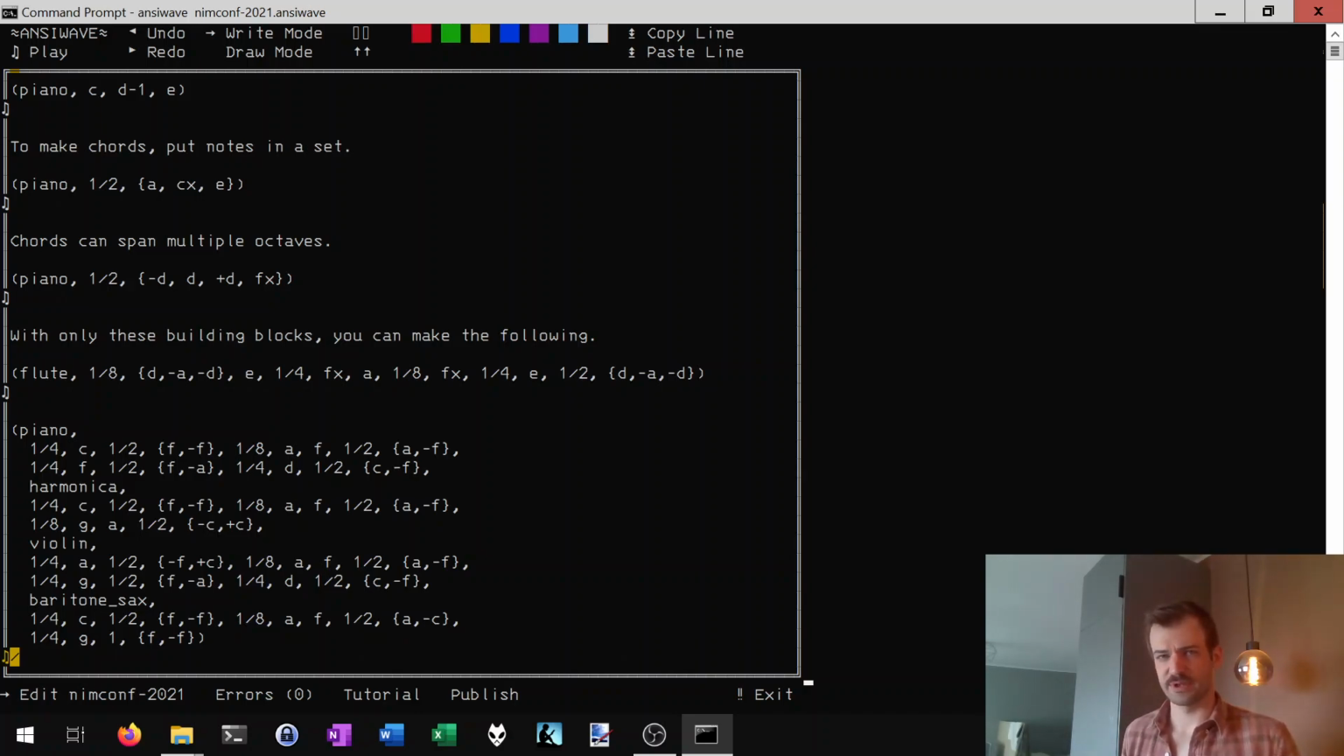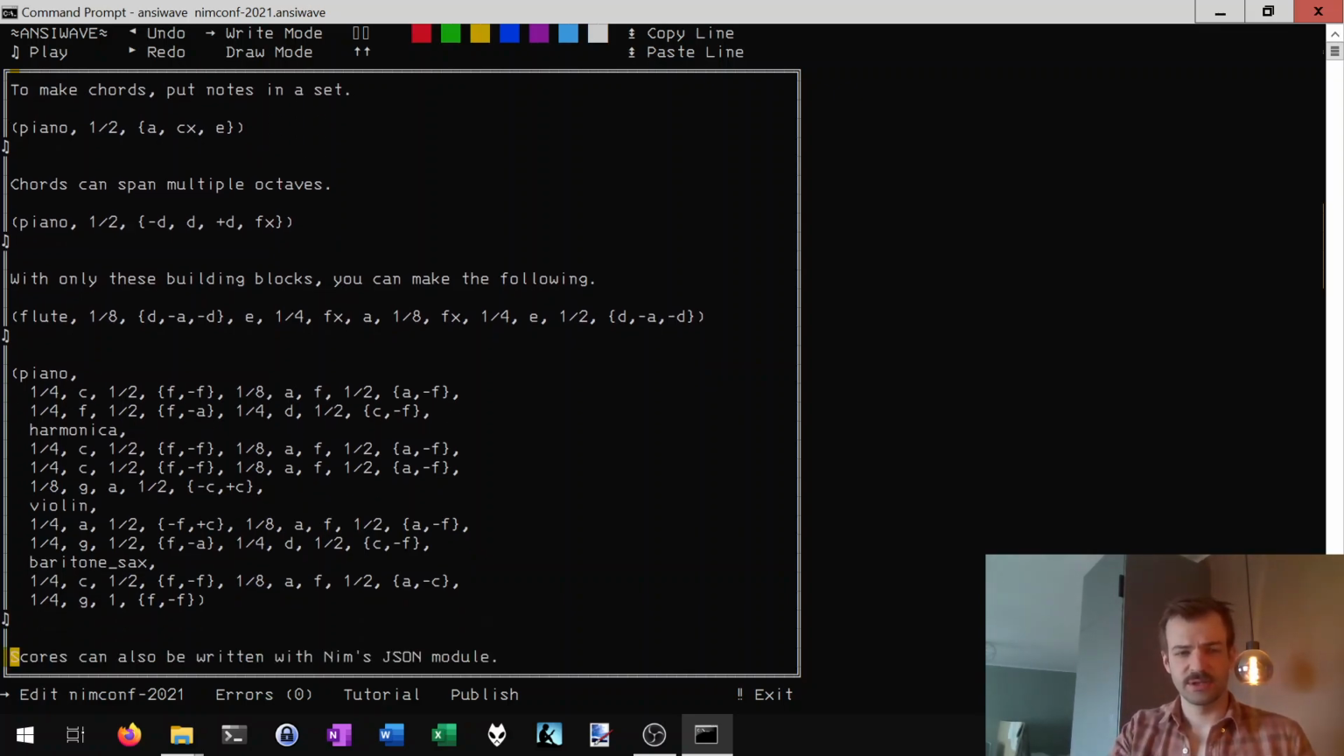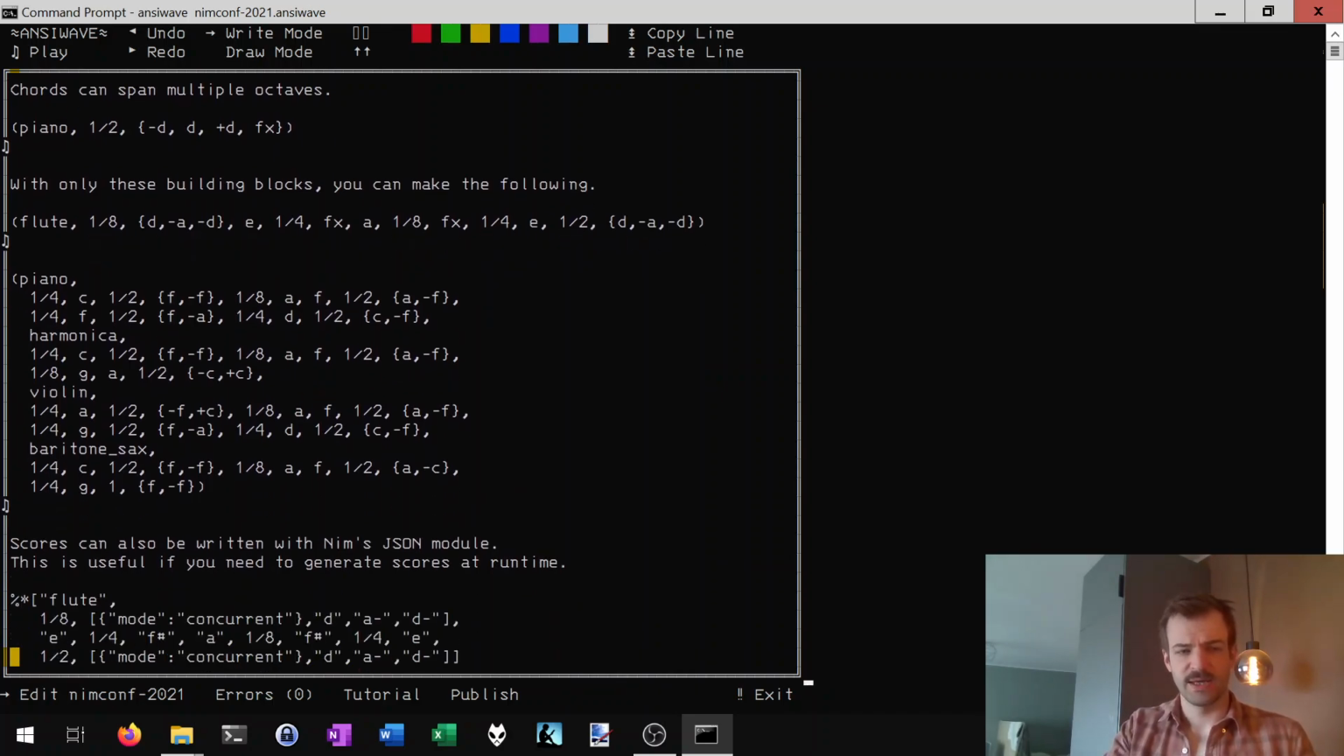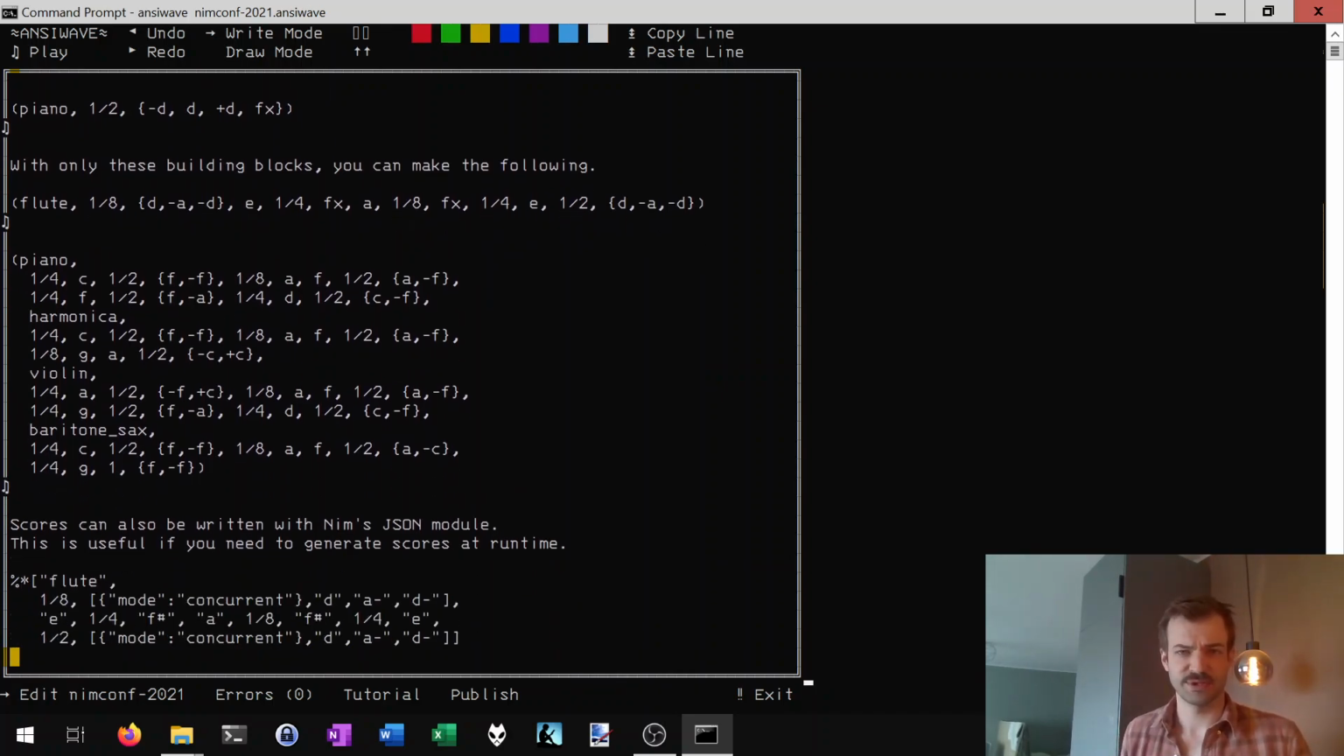Tuples aren't really going to work here. You need to be able to add notes at the end of your score, for example, or remove notes or whatever. So I thought about this and I realized, well, what I'll do is I'll let you optionally define your score using Nim's JSON module. And it's going to be more verbose. It's not going to be as pretty, but it gives you dynamism if you need it.